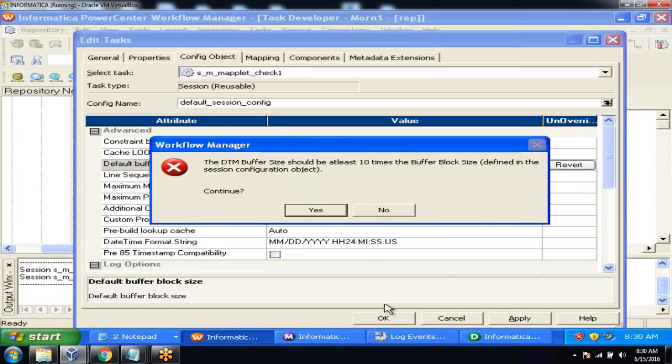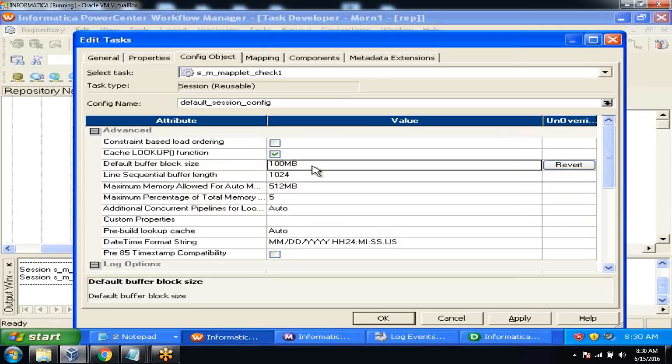If you want to learn more in depth, the DTM buffer size should be at least 10 times the buffer block size defined. So in that way you need to do it. For example, give 10 MB then. The DTM buffer size should be 10 times the buffer block size.